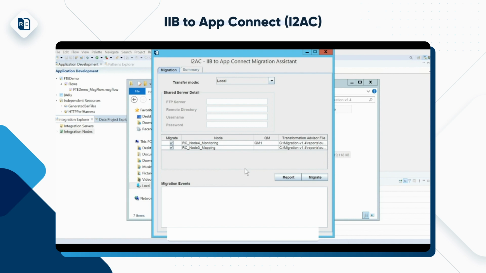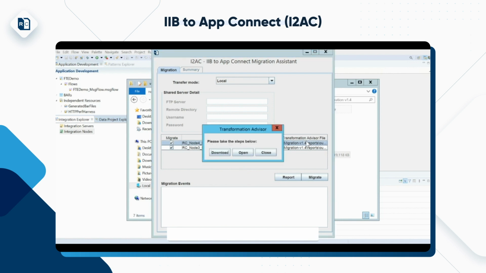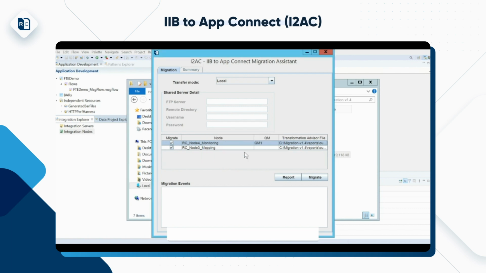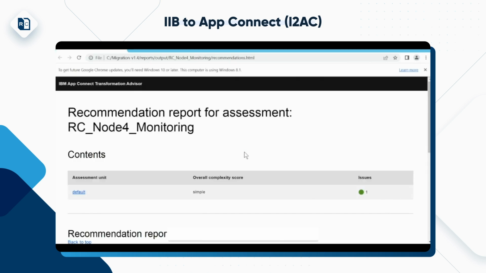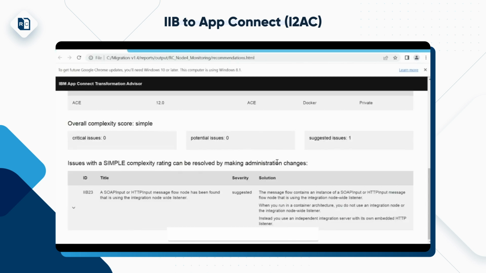Secondly, we added this report button here. Just imagine that there are some organizations which have a good number of nodes, for example 15, 20, 25 nodes. In the previous version, we could click this and it would show us the button. We give an option to download into your specific directory as well. But if you click open, it just opens in the browser, and you can review all the recommendations from the transformation advisor.